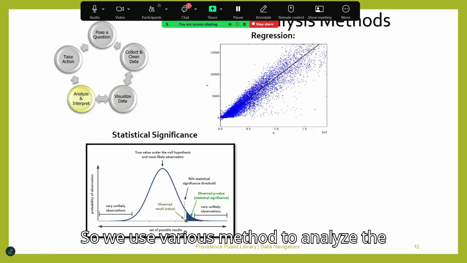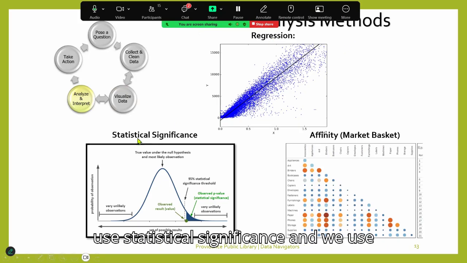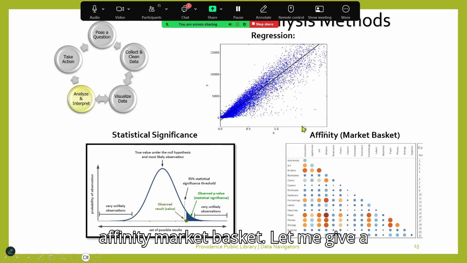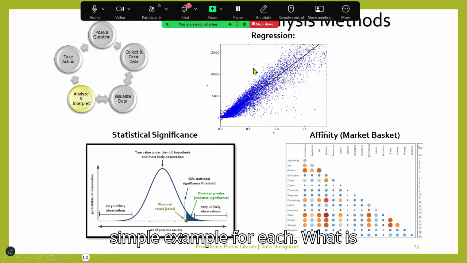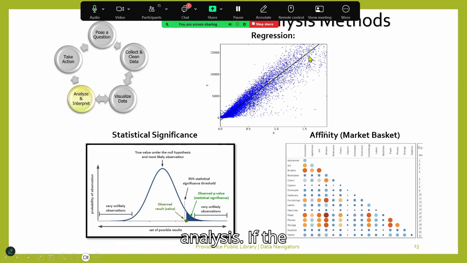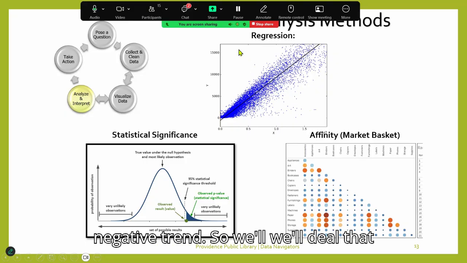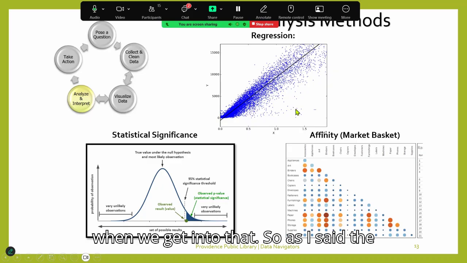So we use various methods to analyze the data. We use the regression method, we use statistical significance, and we use affinity market basket. Let me give a simple example for each. What is regression analysis? The linear regression analysis. If the trend is like this, it's a positive trend. If the trend is like this, it's a negative trend. We'll deal with that when we get into it.